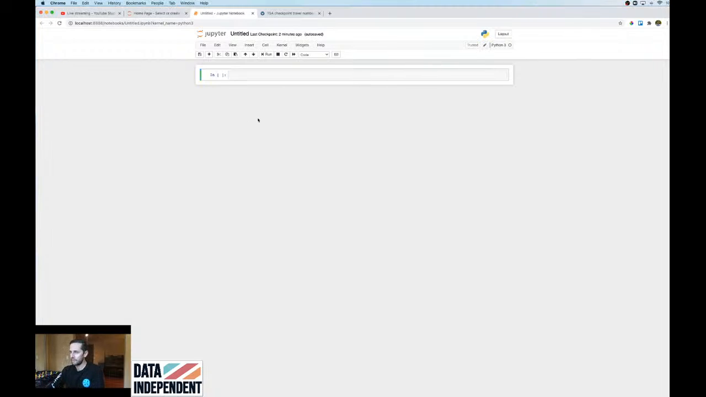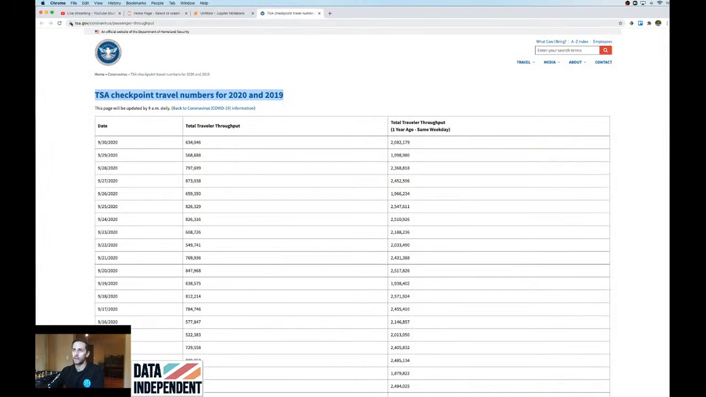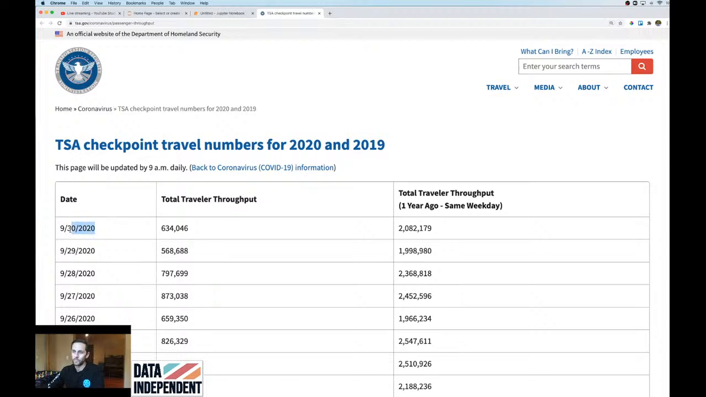So let's jump into it. All right, so I have a fresh Jupyter notebook here, and the data set we're going to be working with today is tsa.gov/coronavirus/passenger-throughput. On here, we have a date, and then we have total traveler throughput, and we also have the same time last year. So you can see here, for example, there were 634,000 passengers that flew on 9/30 versus 2 million last year. Because this looks pretty interesting from an analysis perspective, looking at the macro environment, this is the data set we're going to work with.